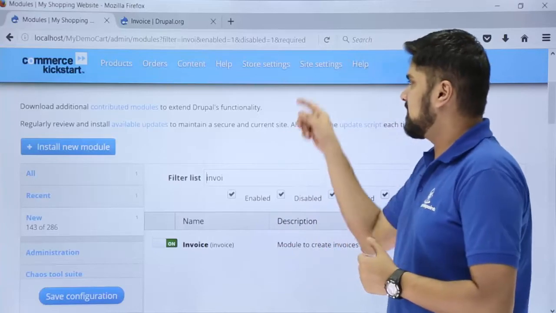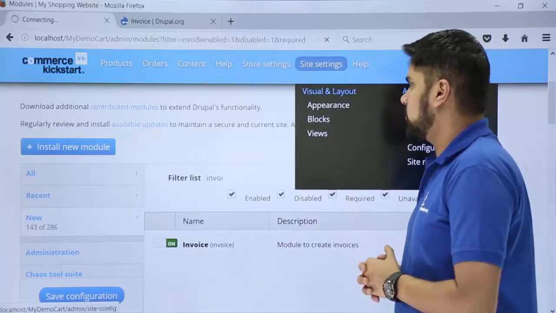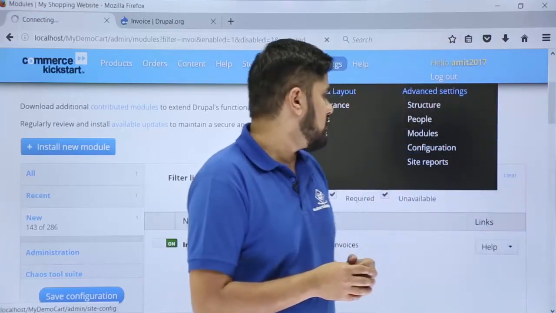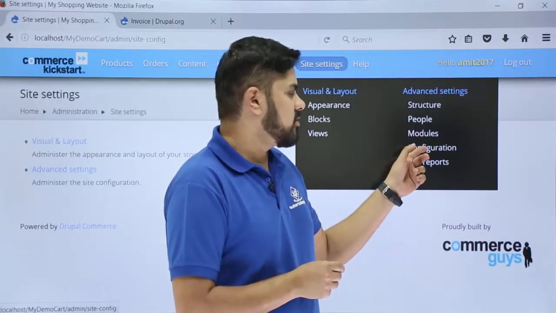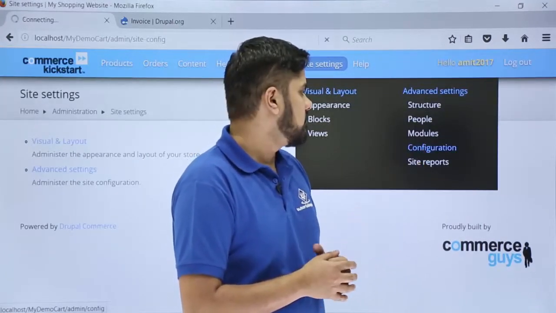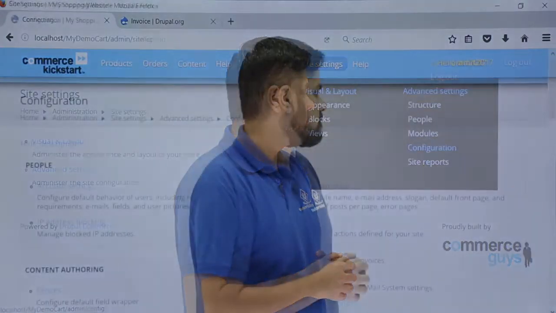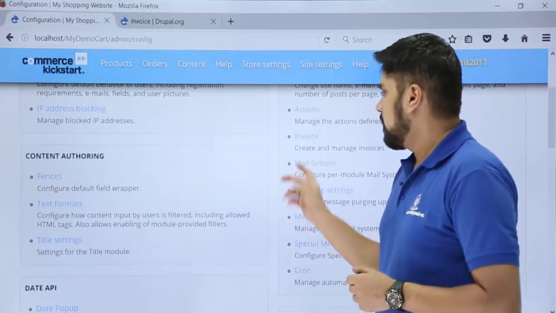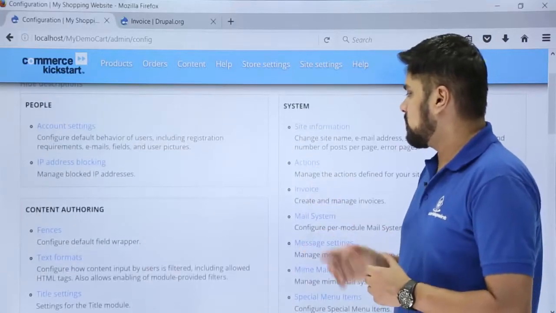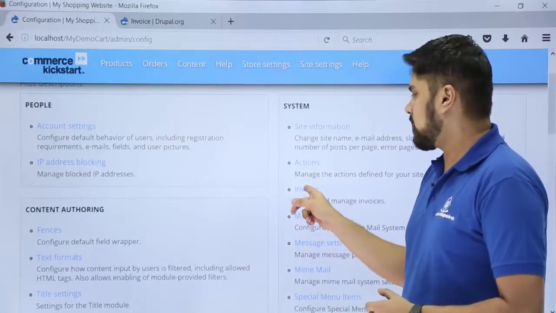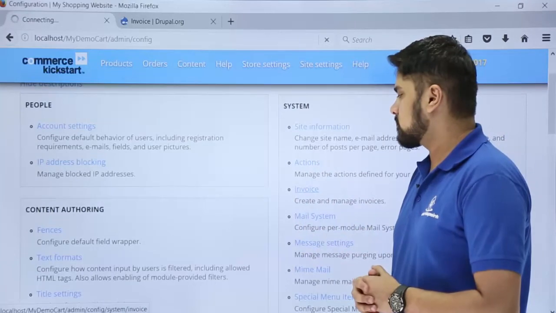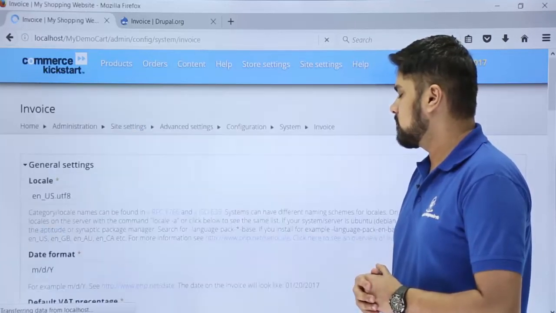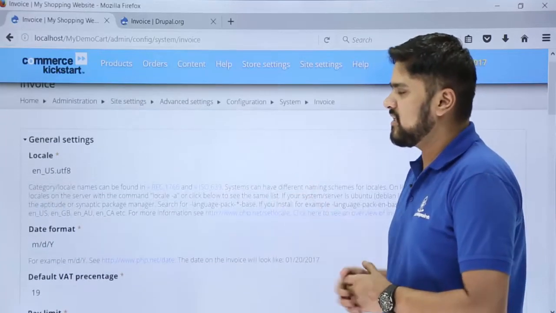Now click on site settings. Here you can see some options are visible. On the left you can see the configuration options are visible. Click on it. So now you can see the configuration options are visible. Here you can check. Under system you can see the invoice section is visible. Click on it. Now you can see the invoice settings are visible.